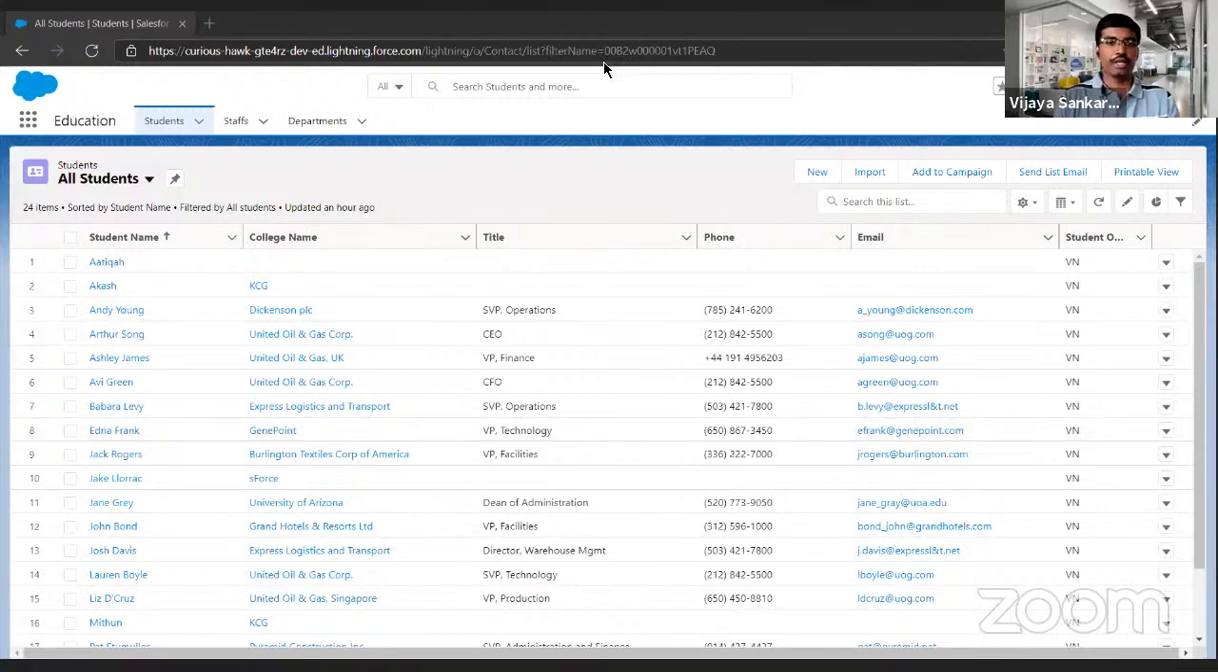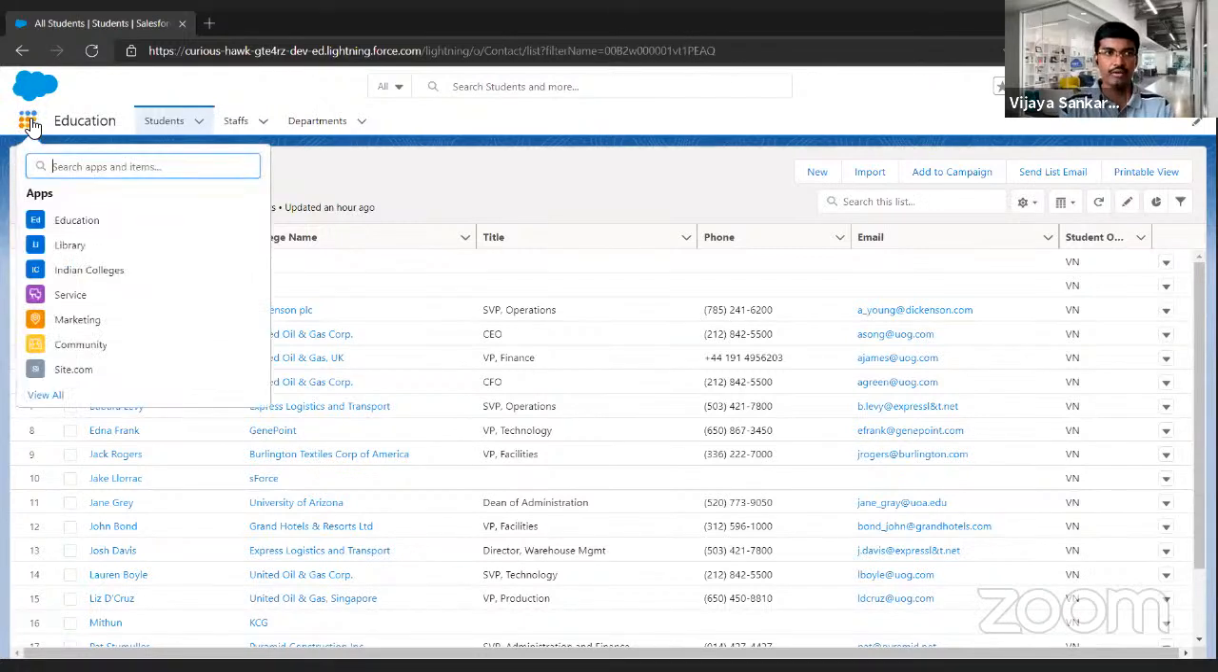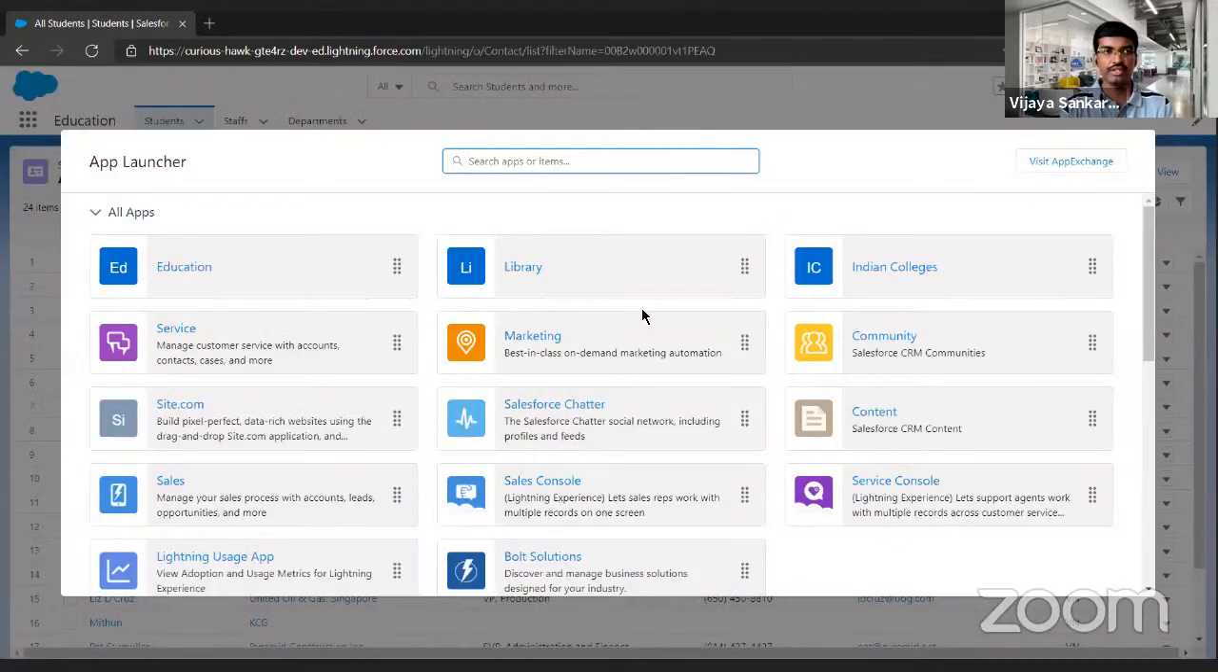I hope you are able to see my Salesforce client, right? A tabular structure. Here we have the app launcher. I just created a sample app for the education example I mentioned, with education activities for students, staff, courses, and departments. Here, apps are called databases. All the information related to education, library information, and all other app information is here.